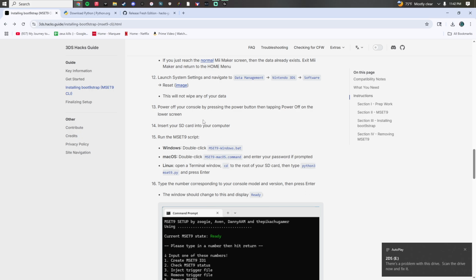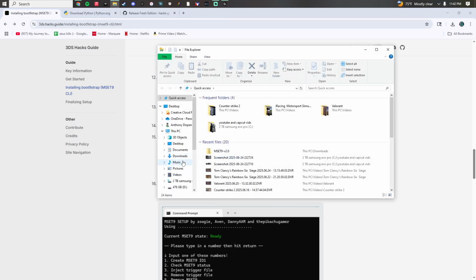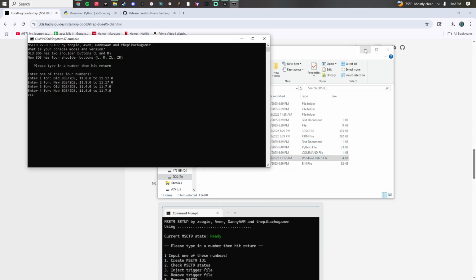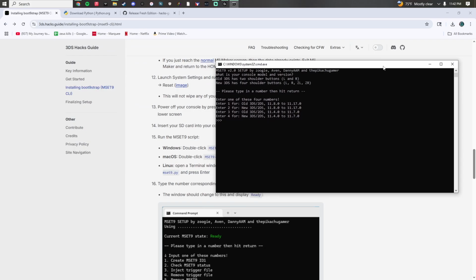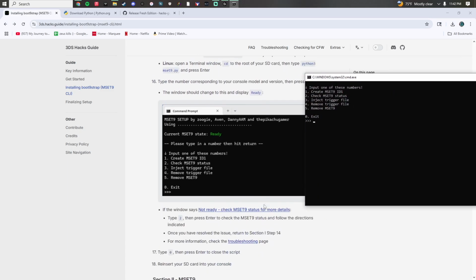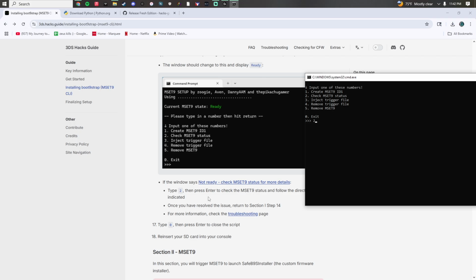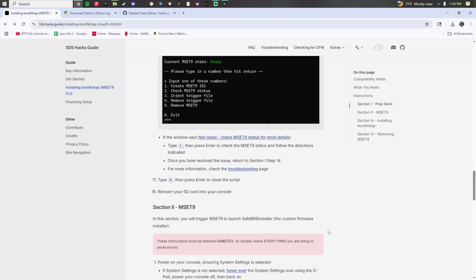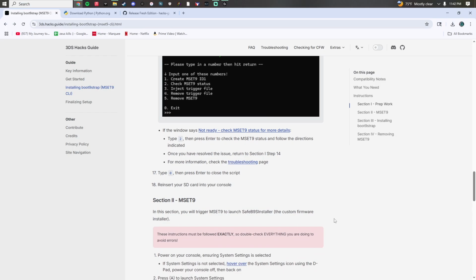Okay, now that we have inserted, we will run the MSet9 script again. We will do the same thing as last time. And we will click 2 to see if the MSet9 script is actually in there. Which, for me, it is. And if it is, then we will go back to our DS and insert the SD card back in again.